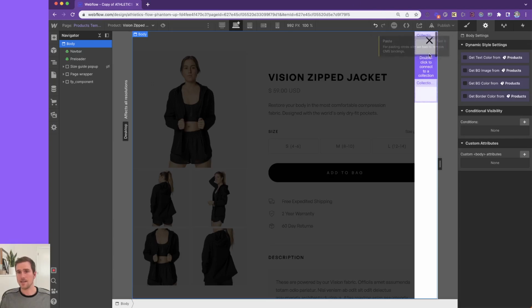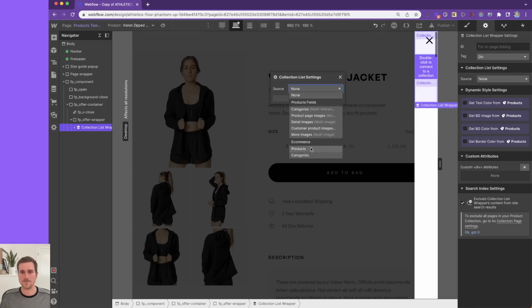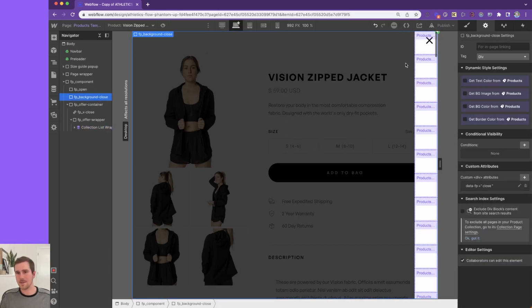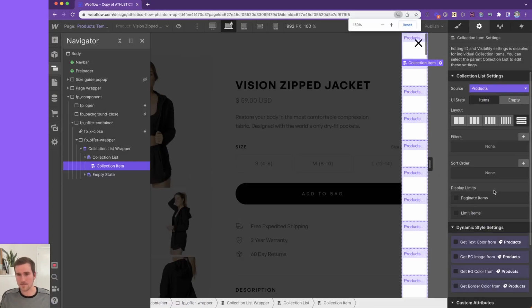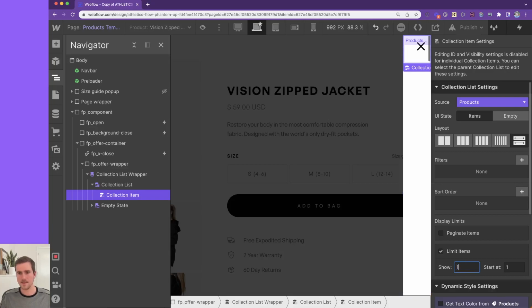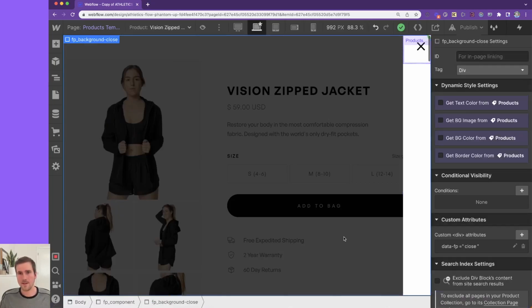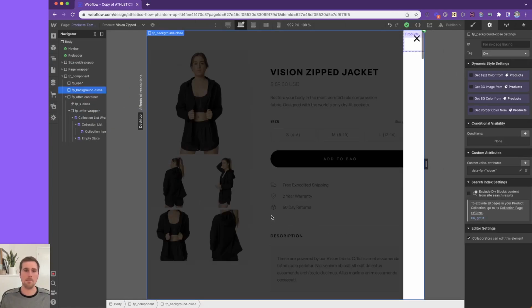Great. Now we need to connect this collection list to the products collection. So we just double click it and we're going to select products as our source. Great. Now you can see we have all the products here. We really only want one. So if we click the collection item, hit the gear icon, you can see there's an option to limit items here. Let's go ahead and limit it to 1.